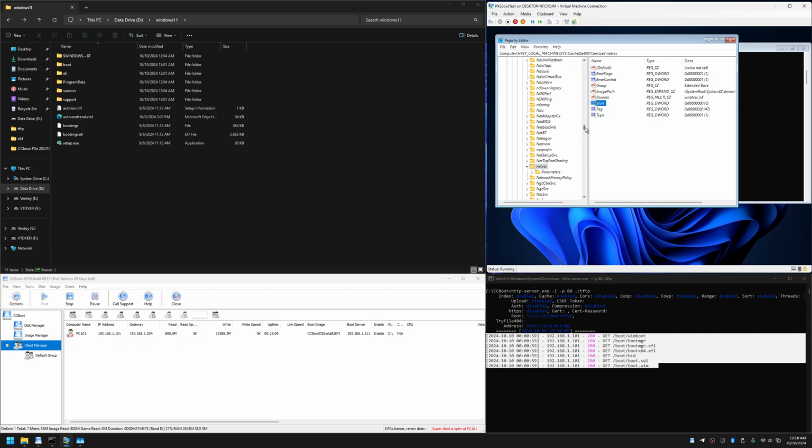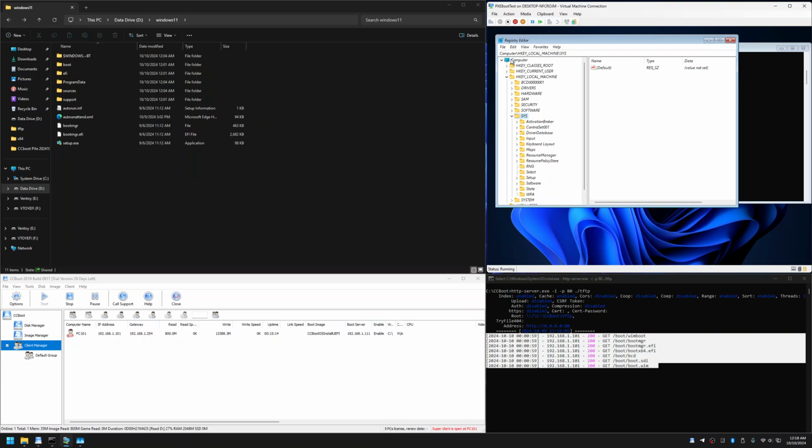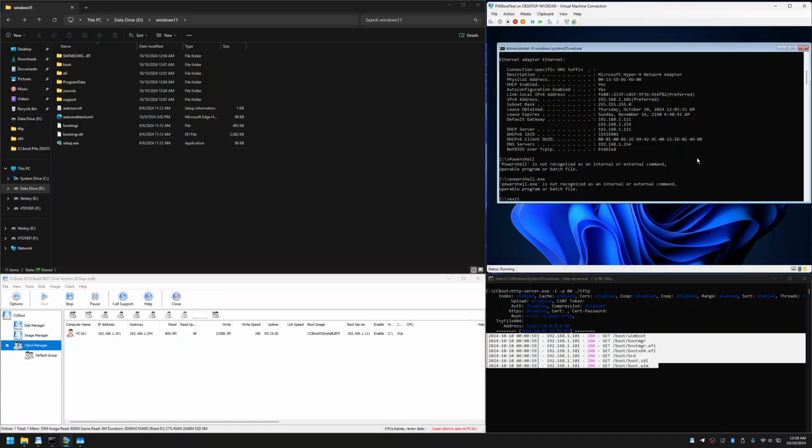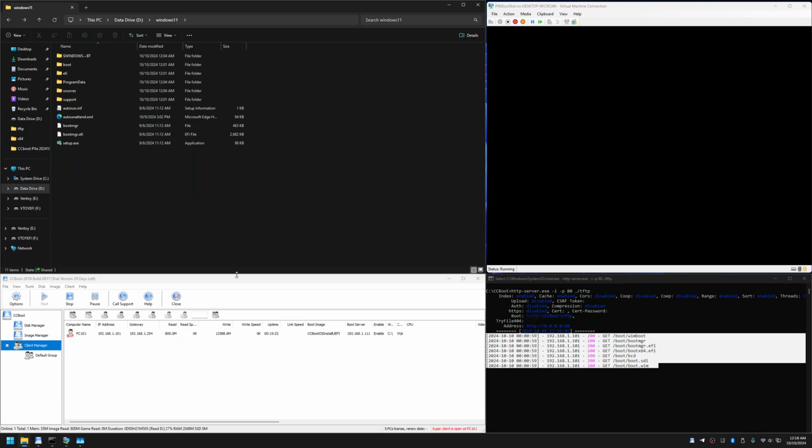After setting this value, we don't have to do much. So choose the hive and then unload it. And once it's done, exit. Okay, this is going to restart.